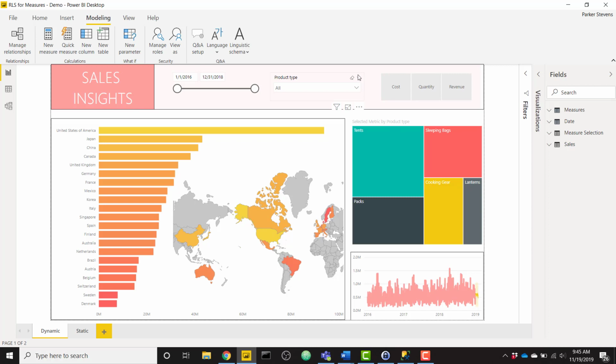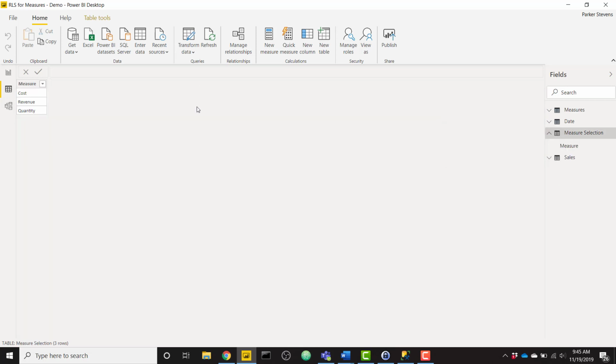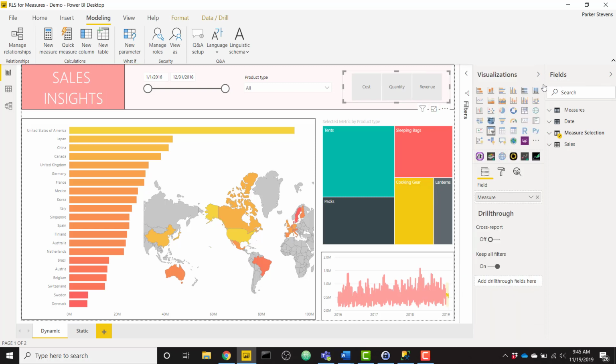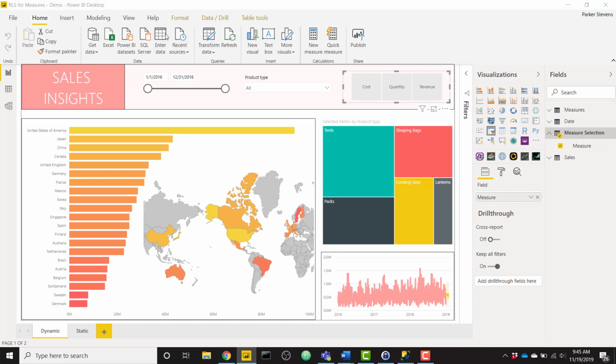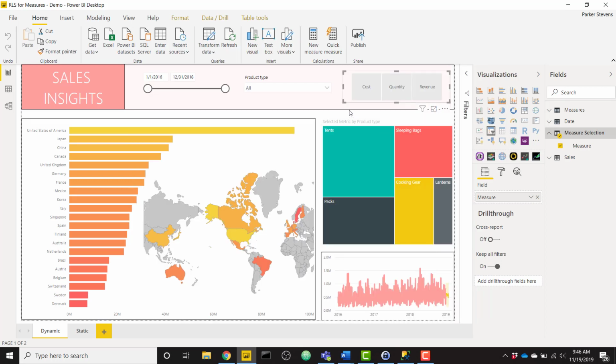The first thing you need to do to set up this dynamic method is to create a table called measure selection, or really anything you want to call it, with a column that is just the names of the measures that you want to include in your selections. I have cost, revenue, and quantity, and that table populates this slicer here. This is just a slicer with that column, measure selection, measure. To create that table, I went to Enter Data and named this table measure selection. The column name was measure. Then you just type in cost, quantity, revenue, and any other measures you'll need in your report. Click load and you'll have that table. Throw that column into the slicer, and then you'll have this slicer.